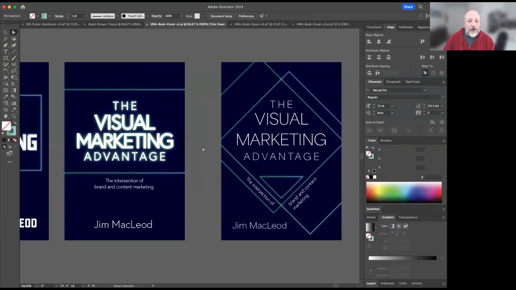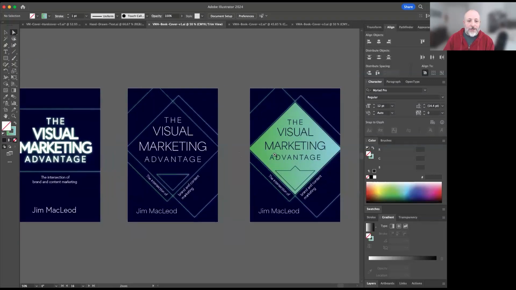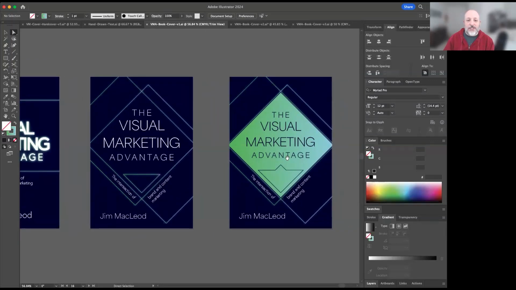This is another version that I went with. I wanted something really dynamic because when the title was The Visual Marketing Advantage, there are a lot of angles and lines within the V and the A and the M. So I wanted to see if I could play into that. And diamonds are always great shapes for grabbing attention. Here's another one, doesn't really work, but it shows how adding some additional color might help grab your eye, but it doesn't feel complete.